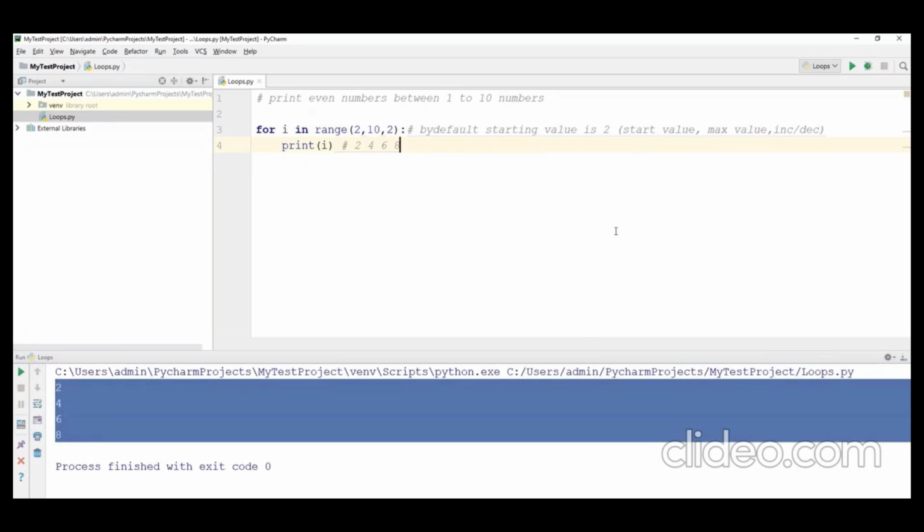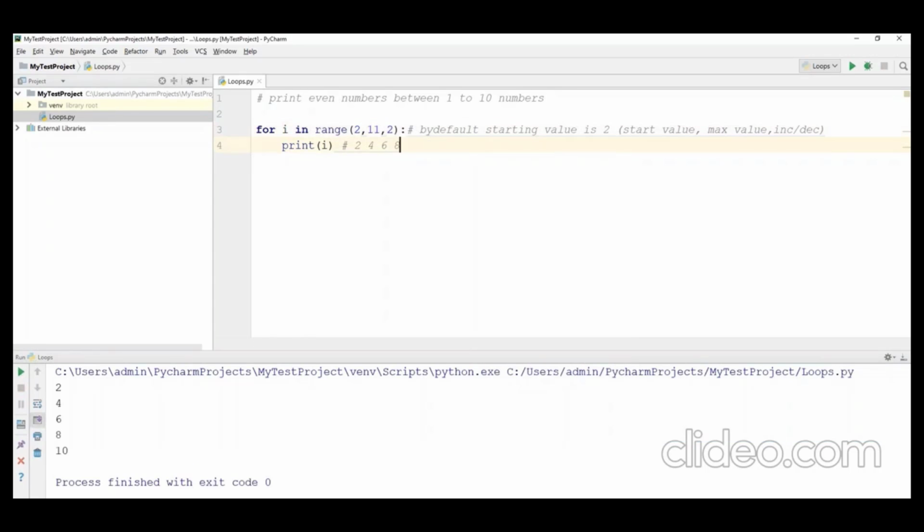Suppose if you want to print 10 also, we can just make this range as 11 and then it will give you perfectly 2 to 10. Okay, so this is how we need to print even numbers between 1 to 10.